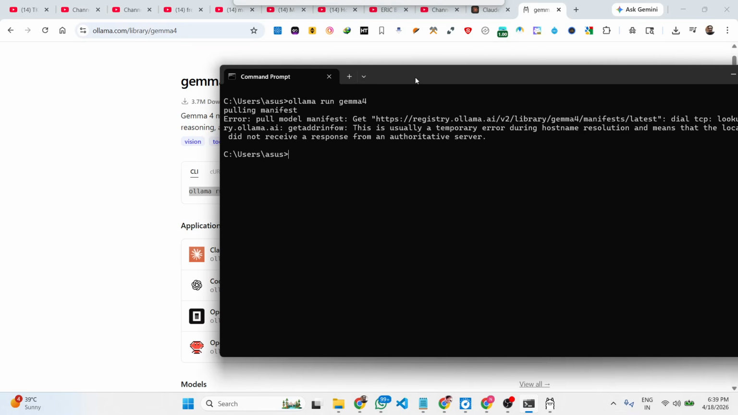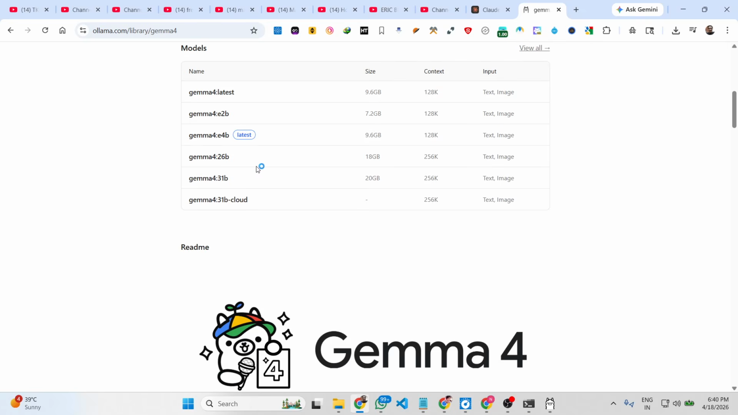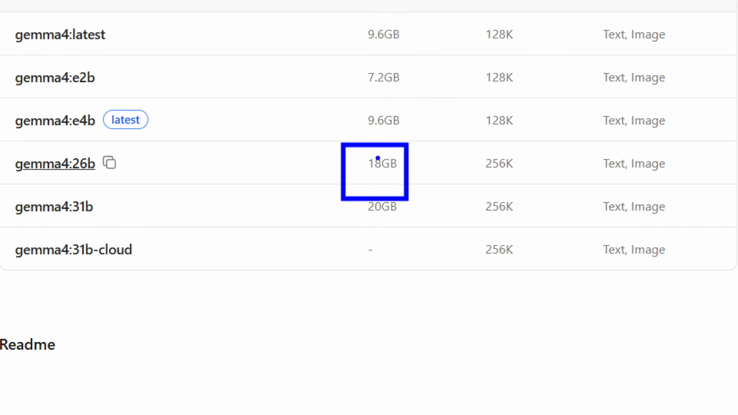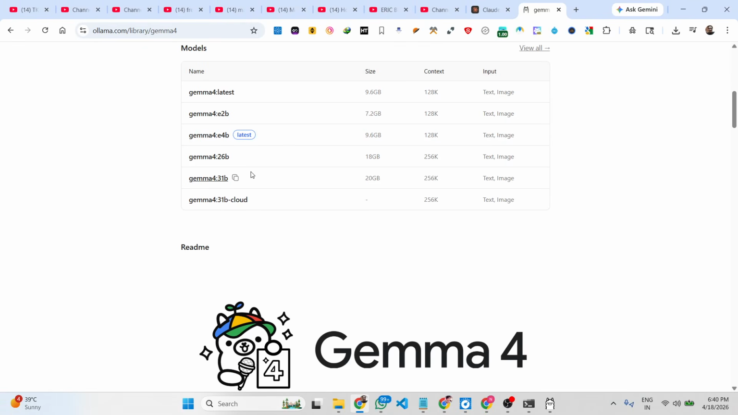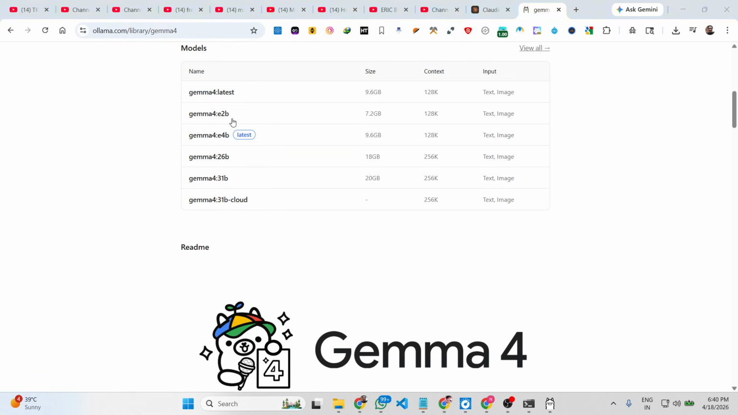Just make sure you use the correct model. Yes, I think the model name is this one. Depending upon the size, you see this one is 9.6 gigabytes, another 18 gigabytes. You should have a powerful machine, at least 32 gigabytes of RAM, so that you can run these models. In my opinion, you should at least use this one.